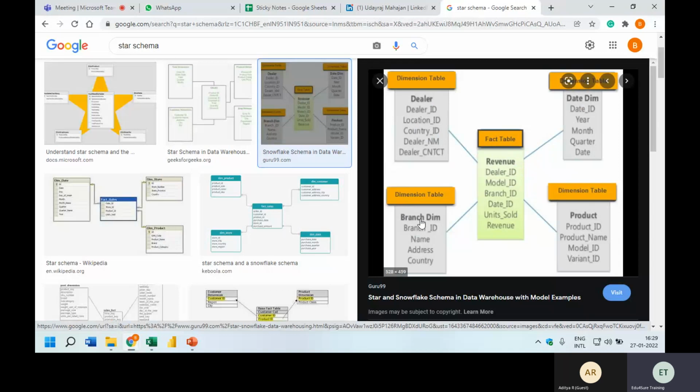We need primary key of each and every dimension table in the fact table. Like we have taken dealer ID from this, we have taken branch ID from this, we have taken date ID from this, we have taken product ID in this. So basically the fact table contains the primary key of all the dimension tables and the numerical values, right? And we never connect dimension tables with each other. We would be just connecting dimension table only with the fact table, correct?